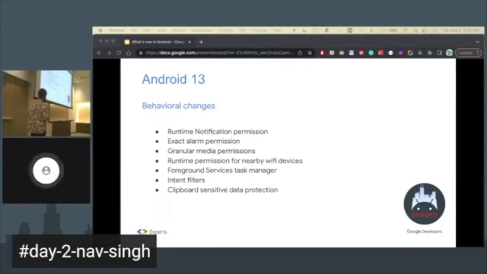Then the third one is the granular media permissions. Before 33, if you remember, we had read external storage. It doesn't matter if we are reading media files, videos, images, or documents, we have only one permission. But now there are more granular permissions for media. For example, there is a specific permission for images, and then there is a specific one for videos. I will show you in the next slide.